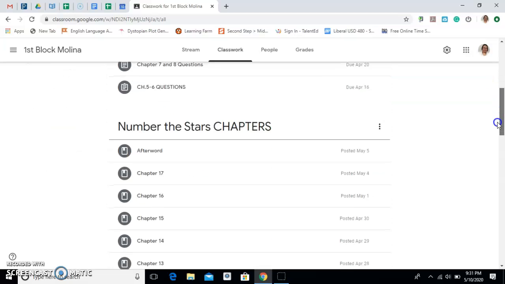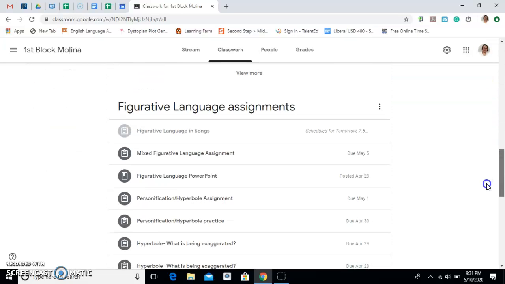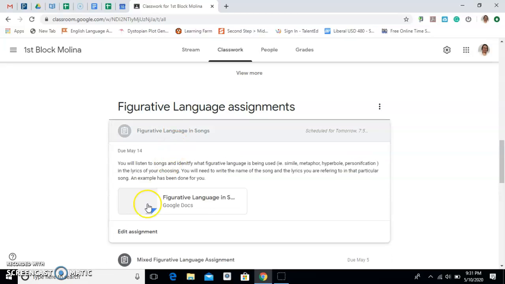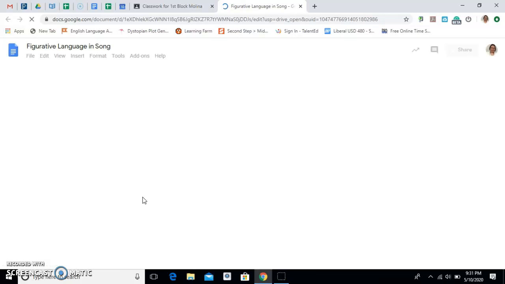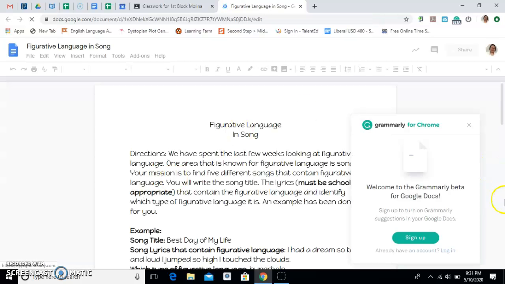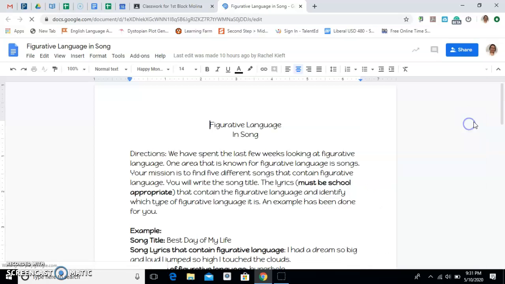Okay, so with that being said, you'll click on classwork. You will scroll down to figurative language, and you will click on figurative language in songs. And this assignment is super easy, and it's really super fun.